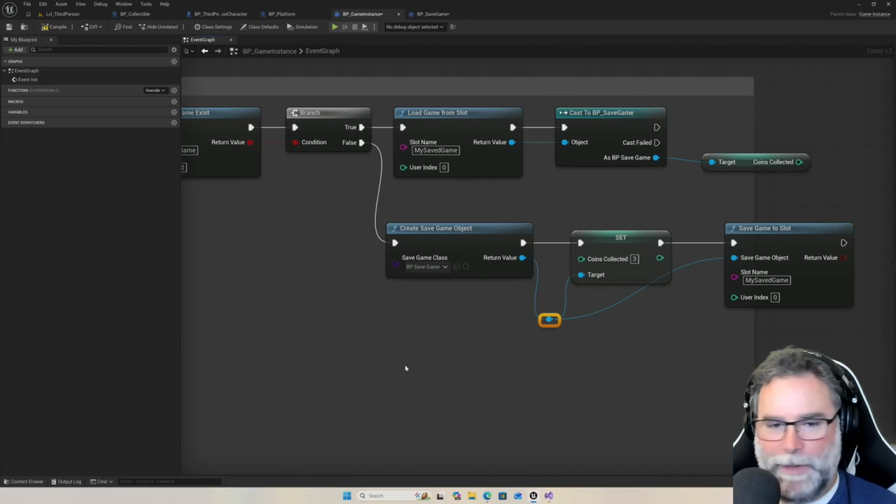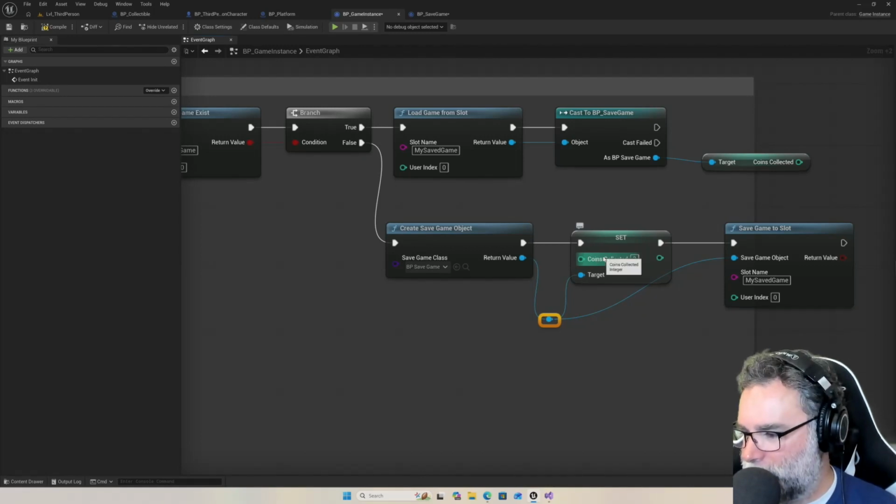Okay. Delay. Does save game exist? False. Create save game object and all the things. There you go. That's a rudimentary save game.